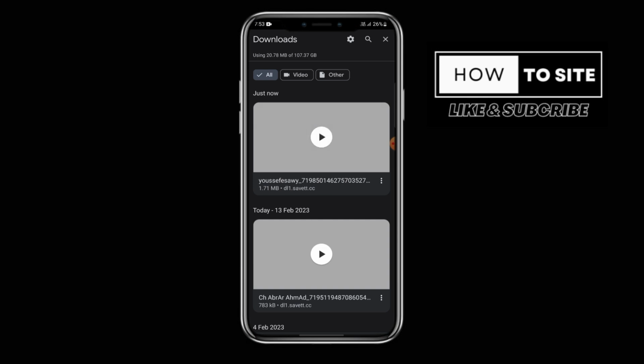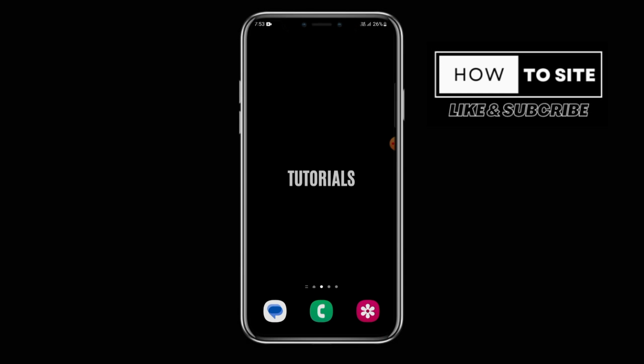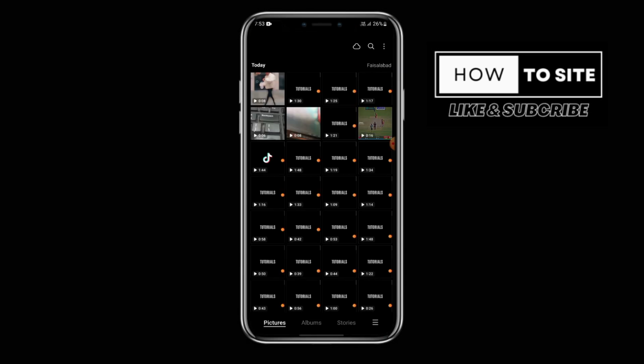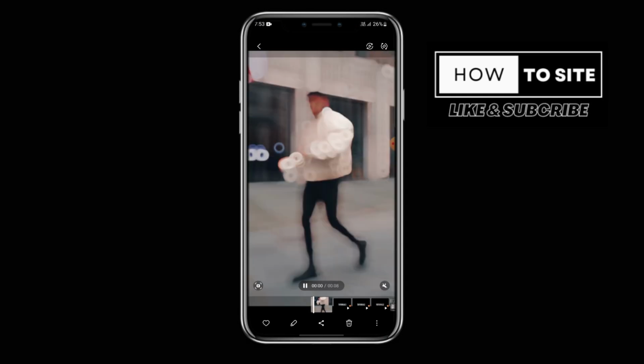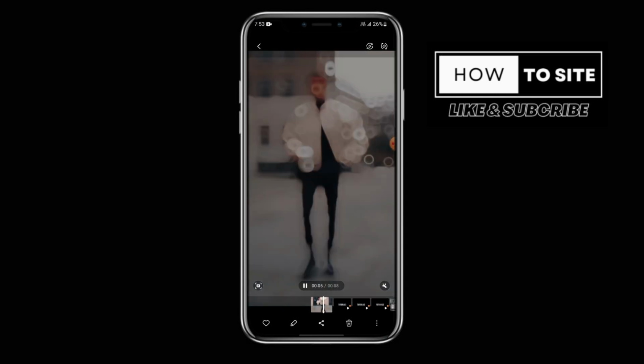Now your video is downloaded and simply go to gallery. And here you see your TikTok video. And you successfully download TikTok video without watermark.